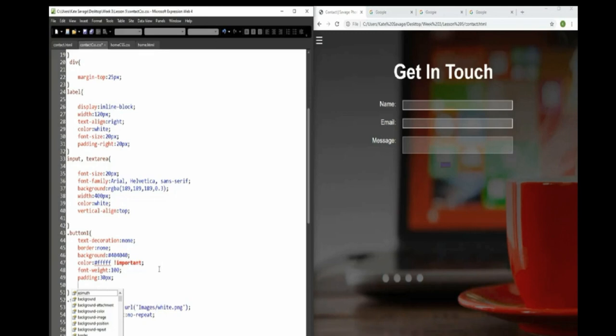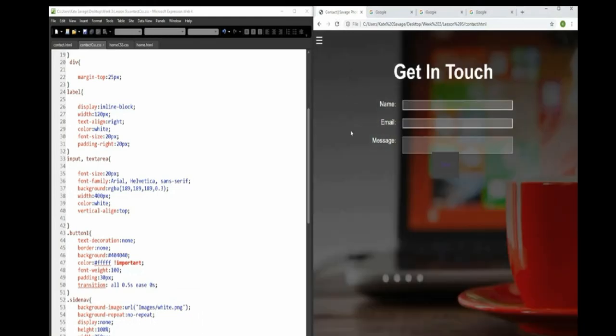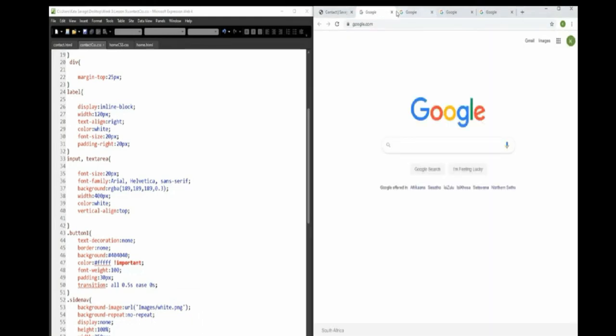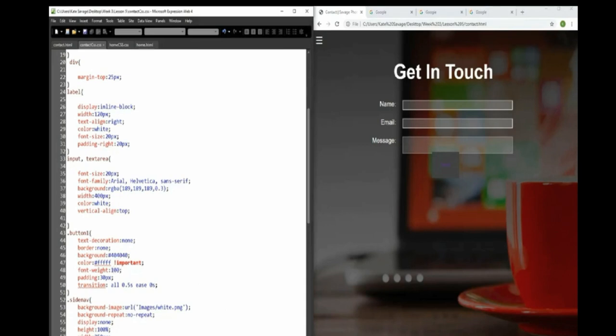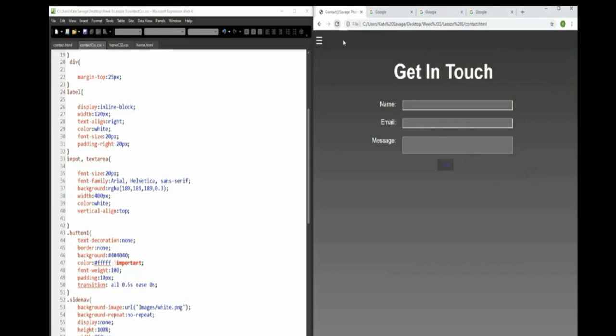Then we can do transition. And remember, we spoke about transitions earlier, and we want to use all of them, and we want it to go over 0.5 of a second, and we want it to ease at 0 seconds. So let's see what happens here. Big button. Okay, so we still need to do the hover effect for this, but that was a bit too hectic, so let's just change that. Let's make padding 10 and see if that improves slightly.